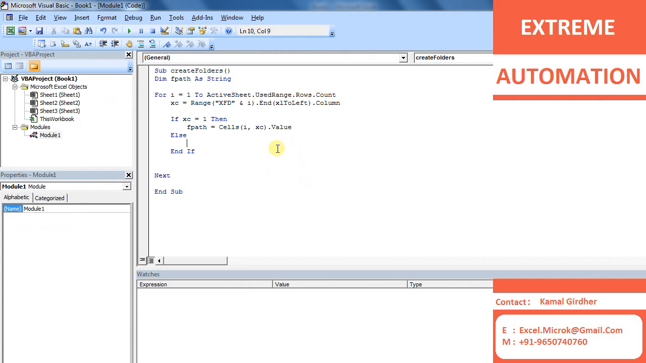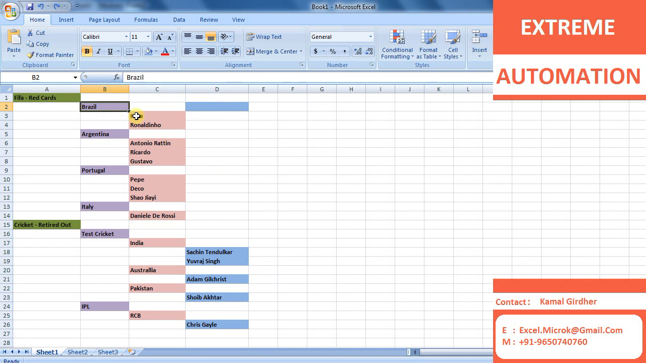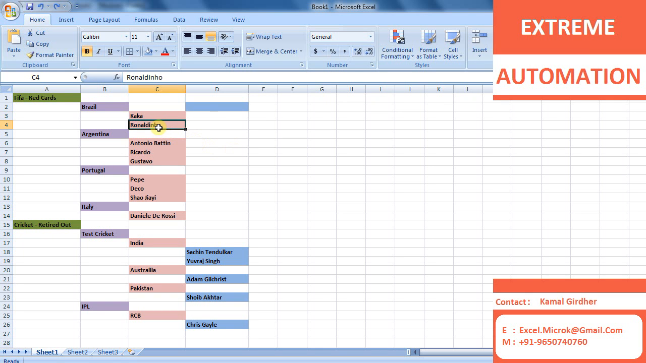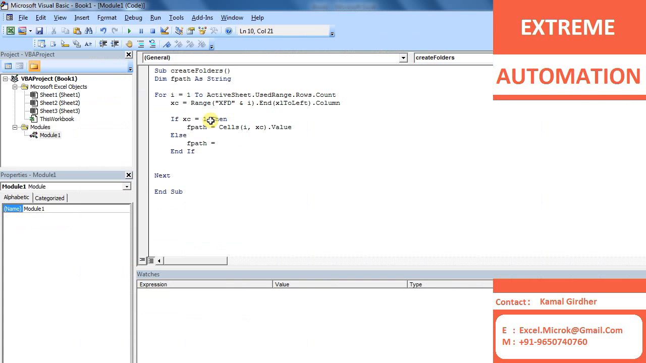I just need to put this thing in the else condition. If column number is not 1, in that case give me the previous parent. So for Kaka and Ronaldinho, I need the parent Brazil, not red carpet. So for that I'll be going one level left, and then its immediate top cell which is having value. So for example, Ricardo and Gustavo have a common parent, Argentina. So shift one column left and then move up, whatever cell that is having value would be the parent.